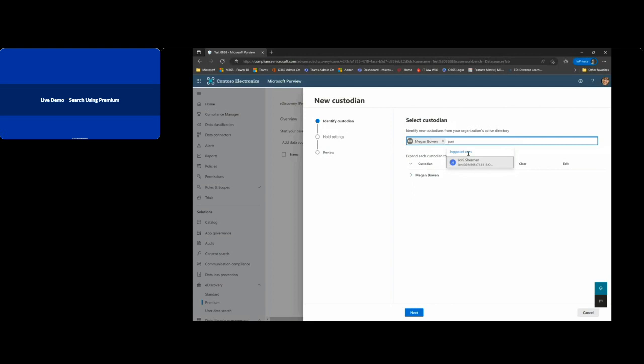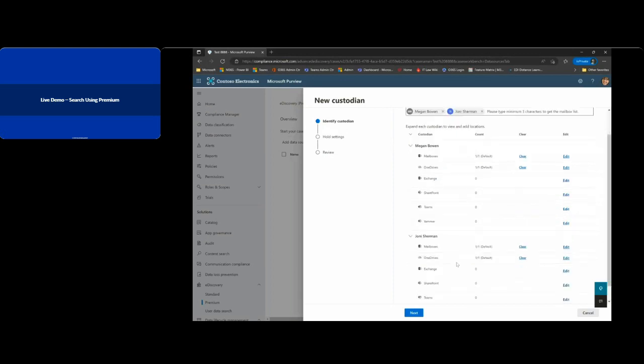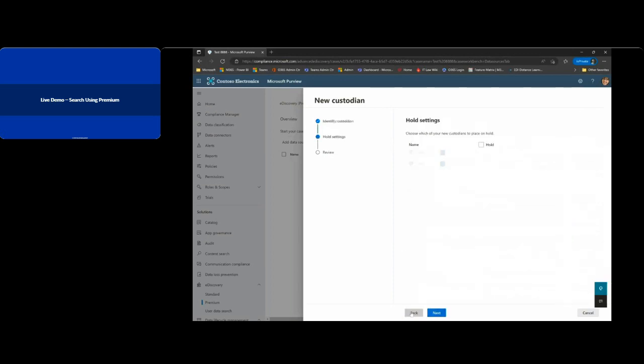And it'll go ahead, it'll find those 2 individuals. So I see Megan, and I can see that under Megan, it says mailbox 1 of 1, OneDrive 1 of 1. Same thing for Joni. I'm going to hit next. I can see this box is checked that says hold. I'm going to click next and then submit.